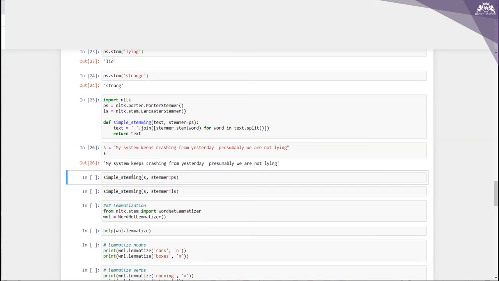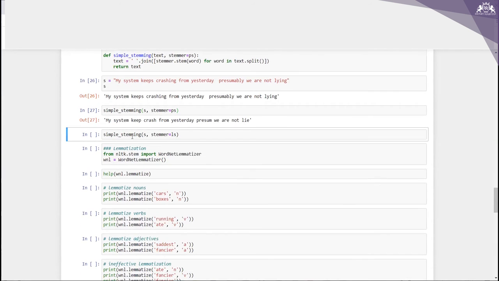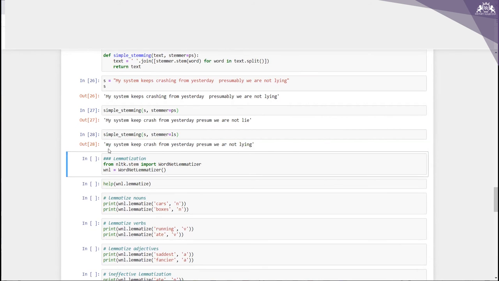What I'm writing now is simple_stemming(text, stemmer=ps). My system keeps has changed into keep, crashing has changed to crash, from yesterday, presume, we are not lying, right? So that has changed to we are not lying. So now simple_stemming(text, stemmer=ls). Now what is happening? My system keep crash from yesterday. So I think I'm getting the same other than this one, right? R is changed to AR.